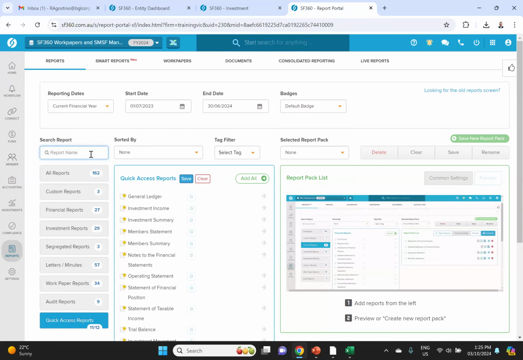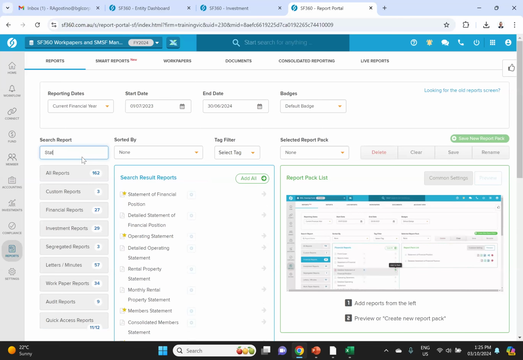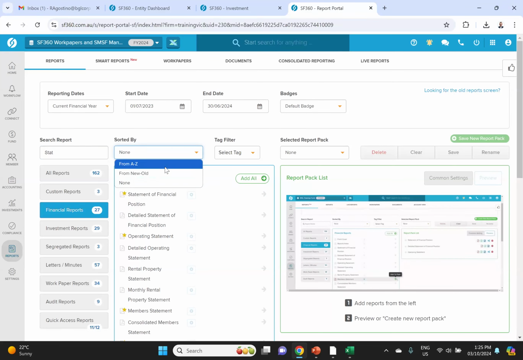Very powerful. There are a lot of reports in Simple Fund 360 now, so I wouldn't recommend navigating through all of this. It can be quite painful. So if you're looking for a report, for example, statement of financial position, just begin typing and it will find it for you. You can sort the reports by alphabetical order, A to Z, or from new to old.